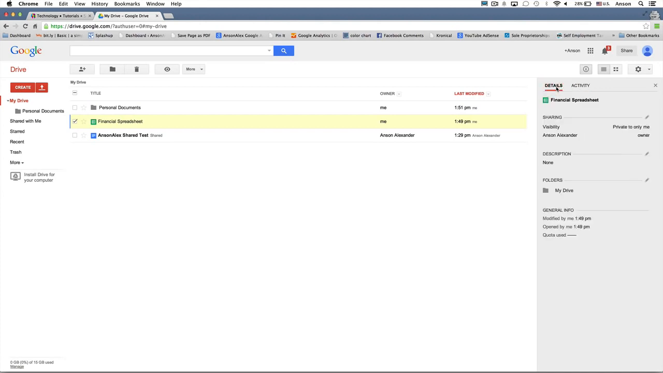And then if I go to details, it'll show me who the owner is, what the visibility is, if it's shared with anybody. I can see what folder it's in and just some other info here. So you might want to keep an eye on this section as well.